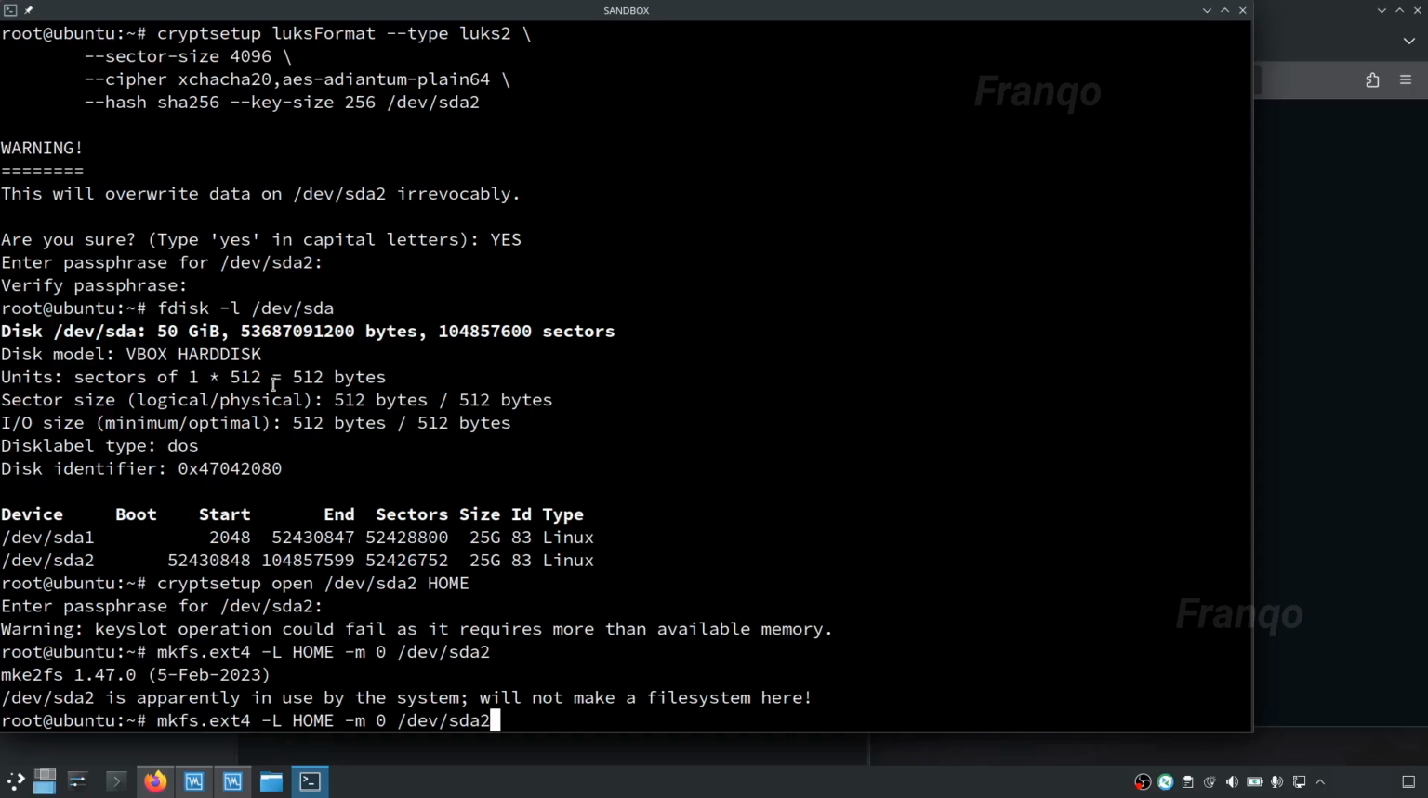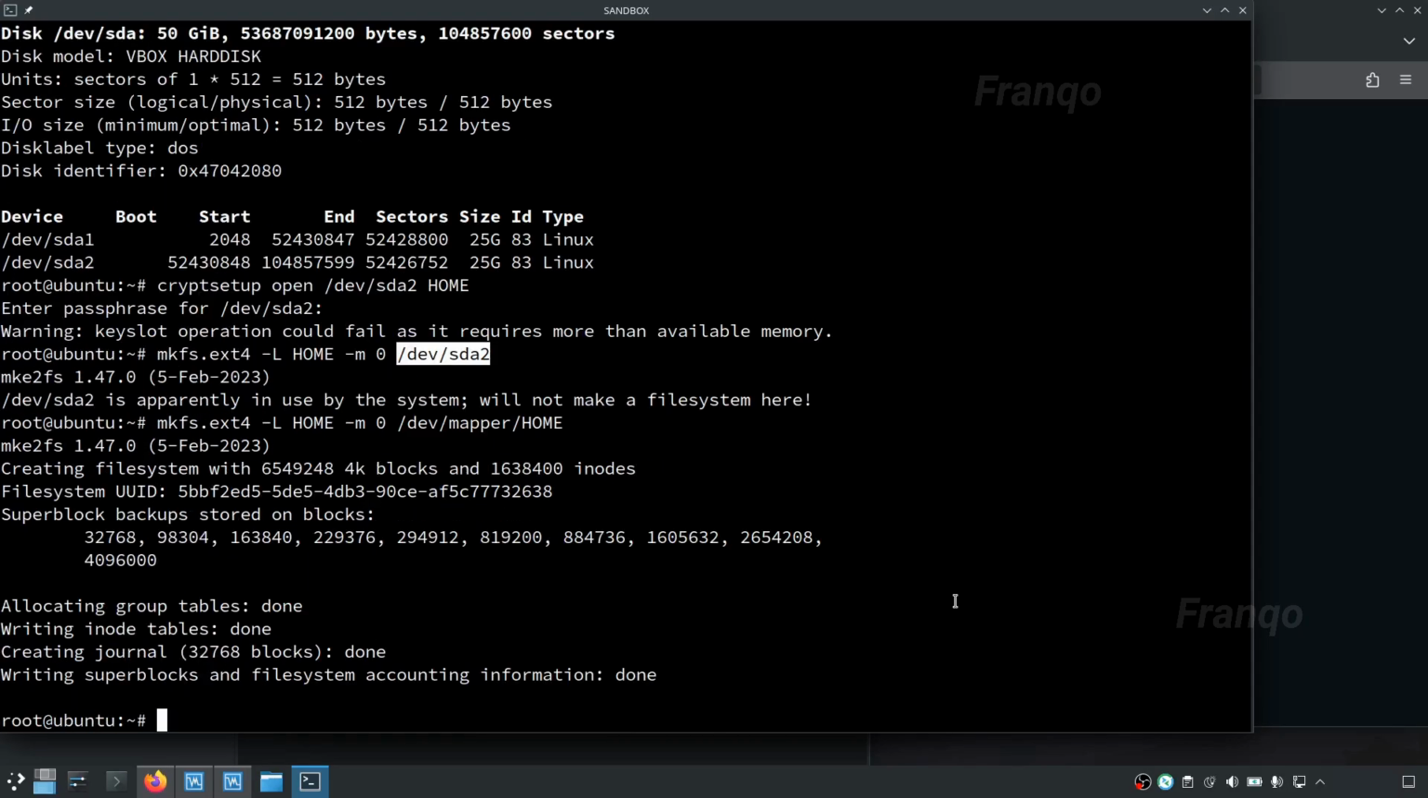Whoops. Wait a minute. Sorry, that's my mistake. There you go. It's a good thing that error message came up. Okay, yeah. So there we go. I don't want to format this partition. I actually want to format the LUKS encrypted one. So my mistake. There we go.